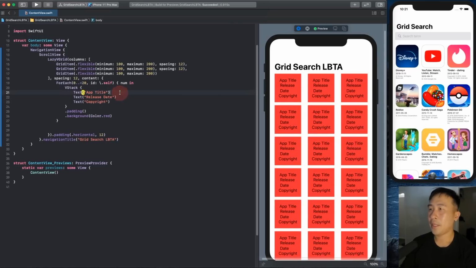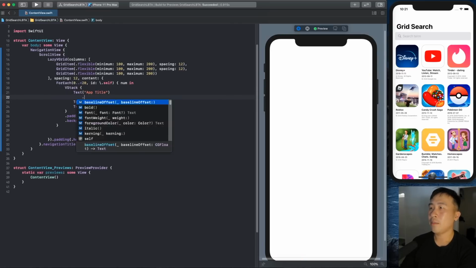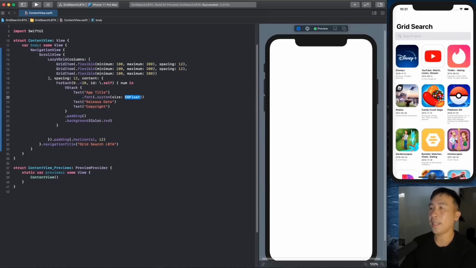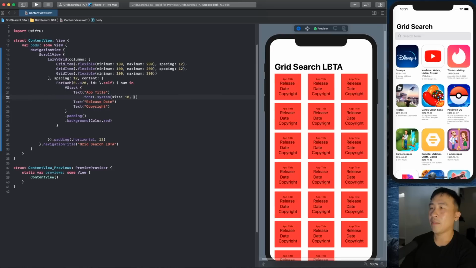You'll see everything appears really big, so you can just say this right here. I think it's something like 10, and the weight is maybe semi-bold. I'm just typing this stuff out because the autocomplete is pretty terrible. So that's what I'll do. As for the alignment, alignment is leading for my VStack. It just pushes everything to the left there, and this looks pretty good so far.